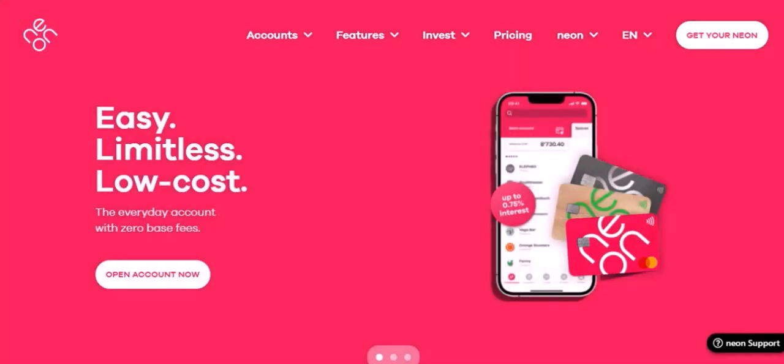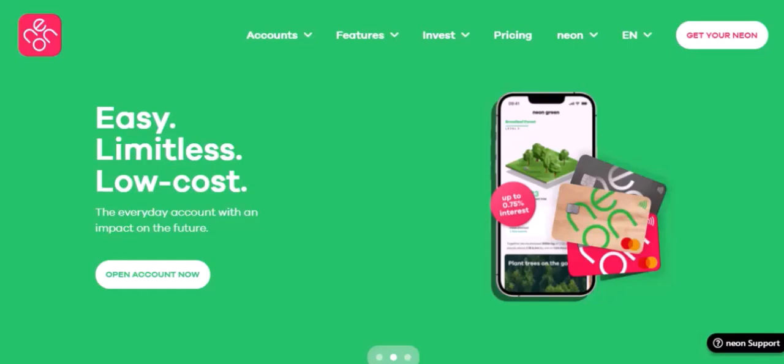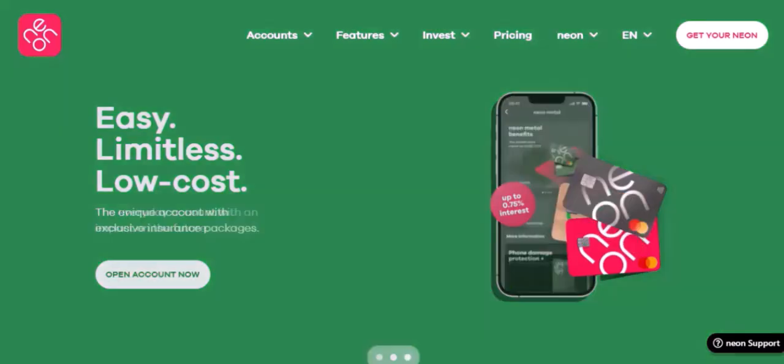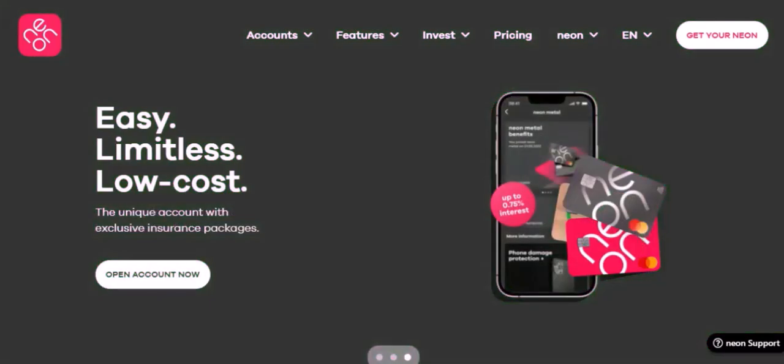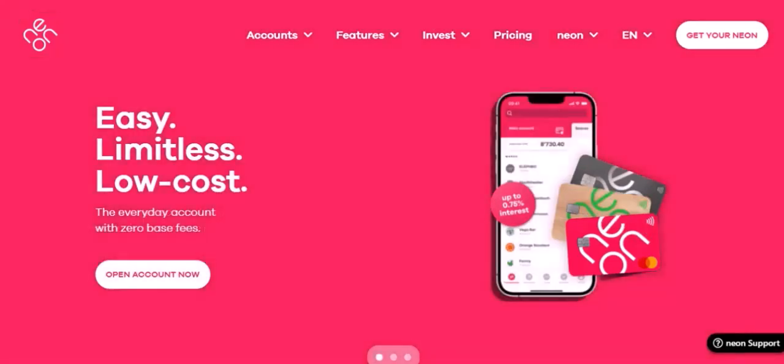Tired of the same old shows? Craving something fresh and exciting? You're in the right place. Today, we're diving deep into how to download the Neon app on your smart TV.